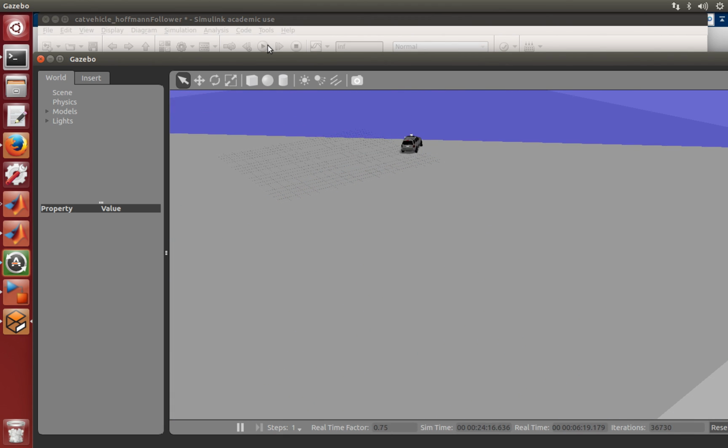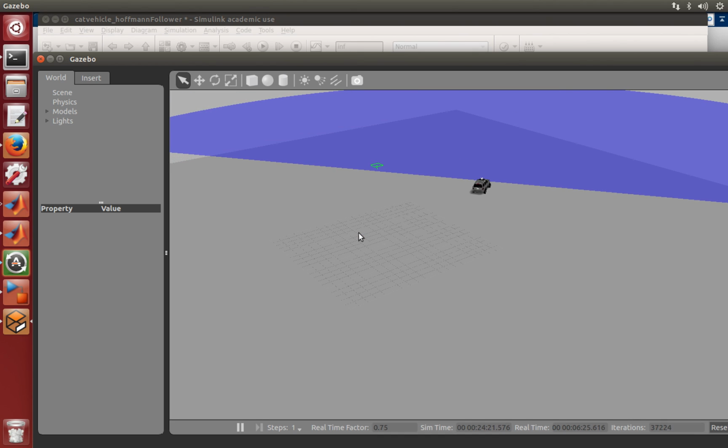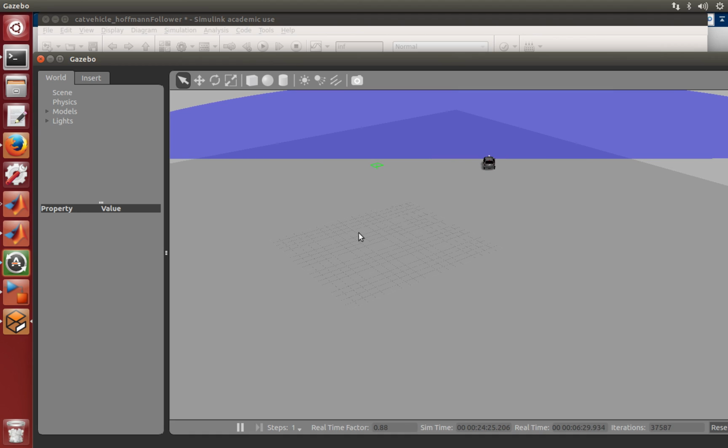I did not have to compile any code in order to make this work. I just opened up the Simulink model and I pushed play. And so we're going to see the car drive around here, and it's basically going to drive around in a circle. It'll do it as long as we want it to, as long as we're willing to sit here.